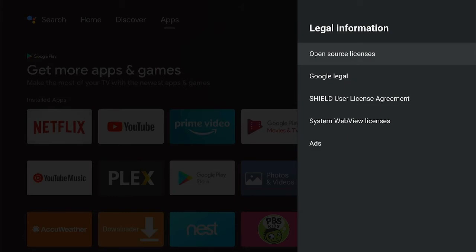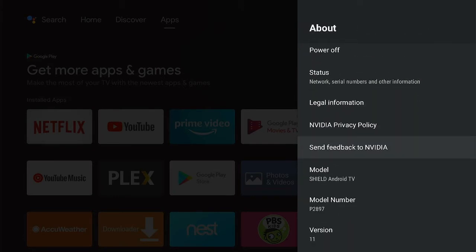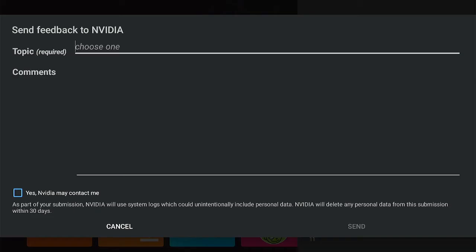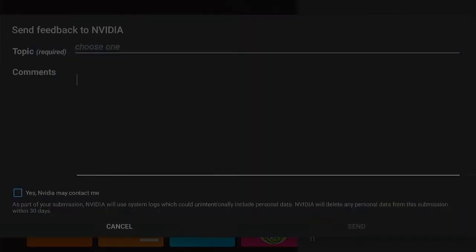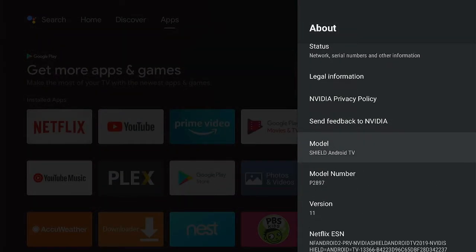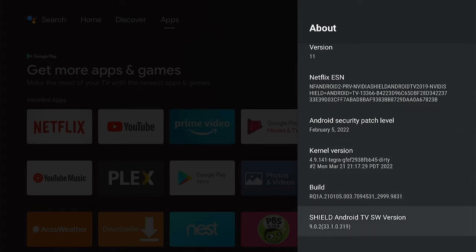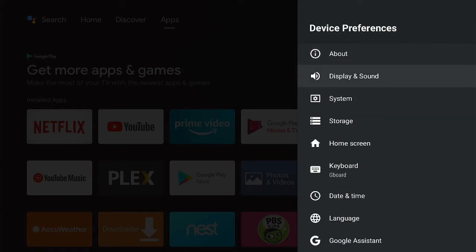Legal information, you can view all that right there. Privacy policy. Send feedback to Nvidia. You can send any feedback that you deem necessary to Nvidia. Model, Shield, Android TV. Gives you the model number, all the device information, all the way to the build model of the device. Okay, let's keep going.